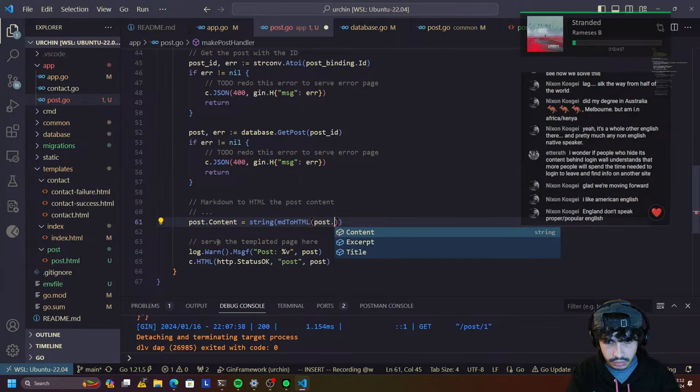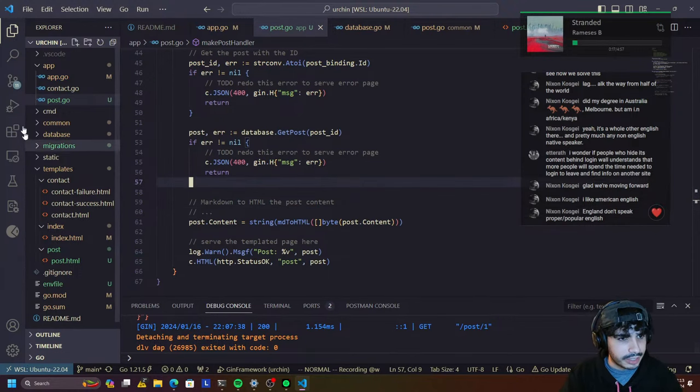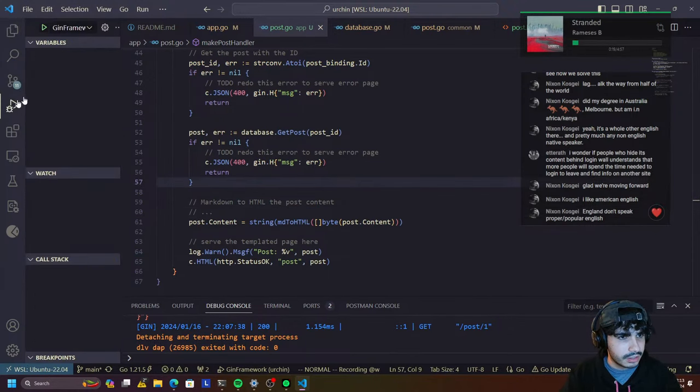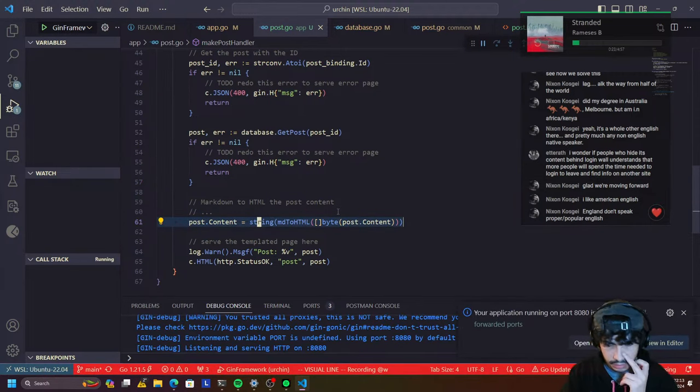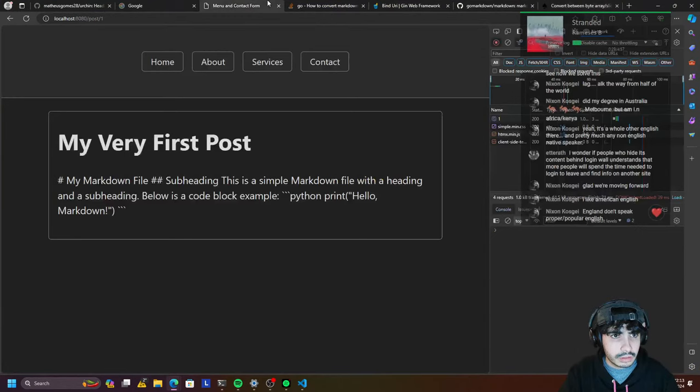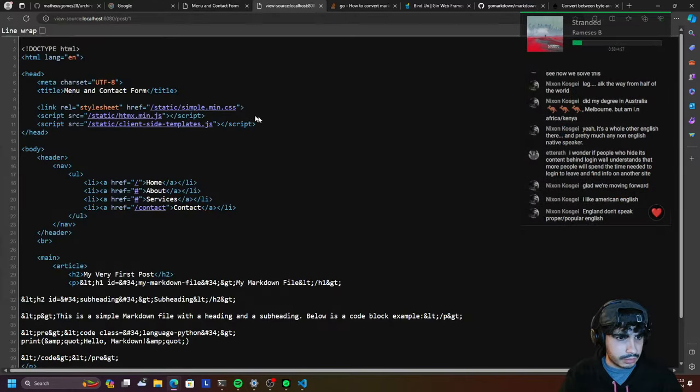So post.content. Cool, let's see this now. If this works, I'll be fairly happy, to be honest. So this line is just transforming the post content from the database from Markdown to HTML. And I don't assume it's going to work. And it does work. It does work.